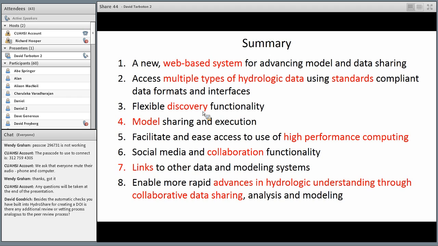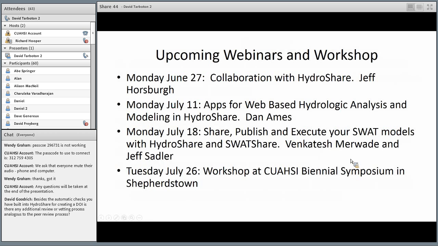I didn't dwell much on that, but you can search on keywords, you can filter on a map. You can share models and execute some of them. And by executing models on high-performance computers, you'll be able to sort of ease access to high-performance computing. There's collaboration functionality, links to other modeling systems that ultimately we hope can enable more rapid advances in understanding through the collaboration involved.